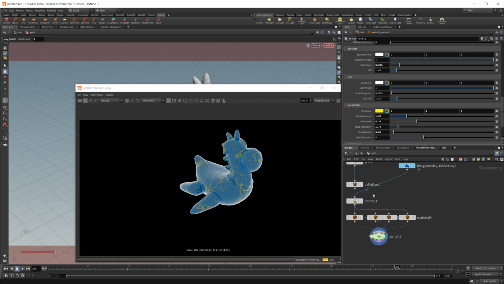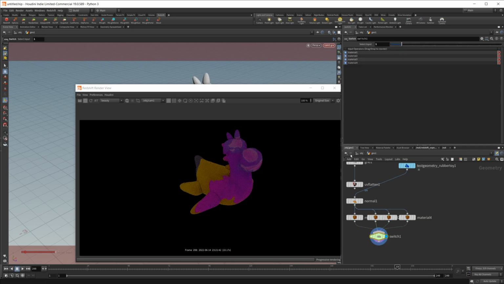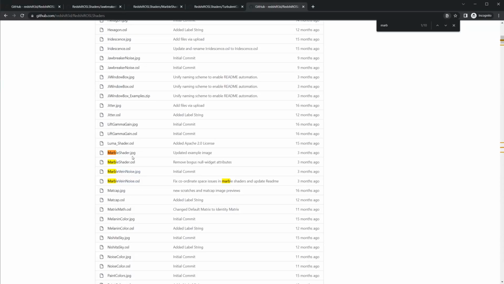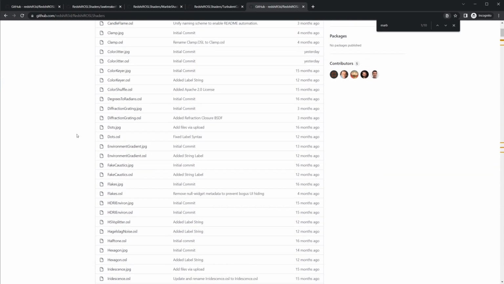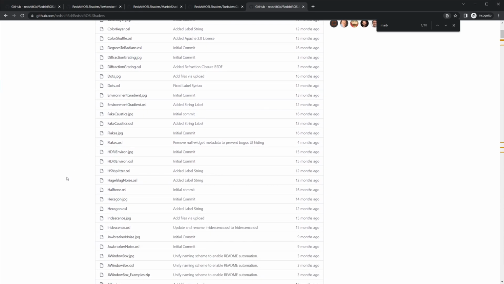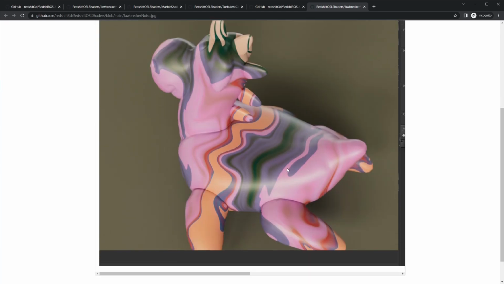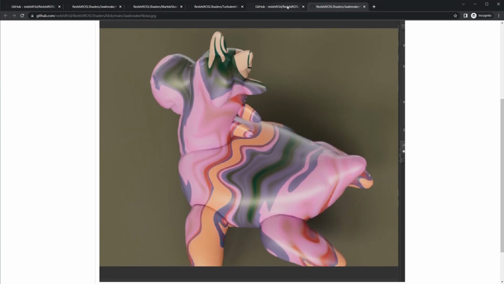And one of the other ones that I wanted to look at, let's switch over to this one, is another noise. So I'll go ahead and drag this back off. And this one is, if I can remember, this Jawbreaker Noise OSL. And they also have these different JPEGs here that will show you kind of what they do. So this is one of the looks you can get with that.